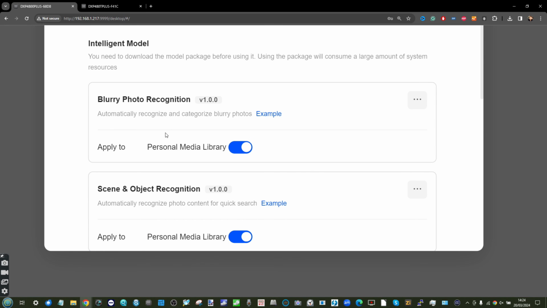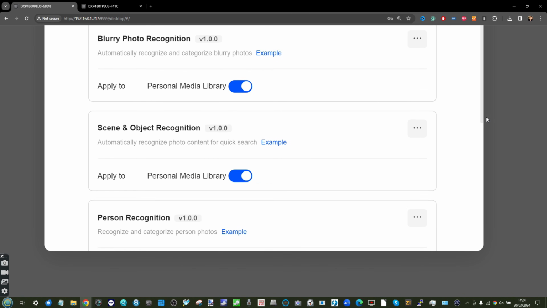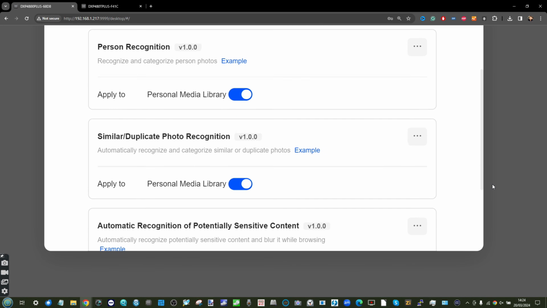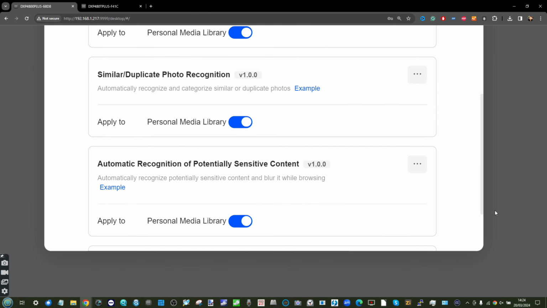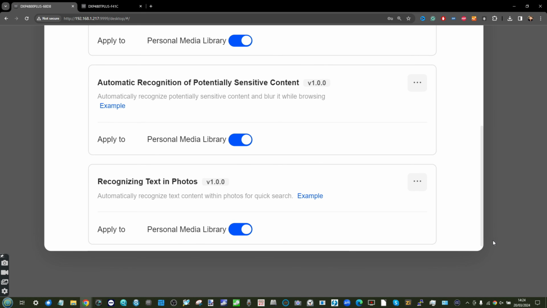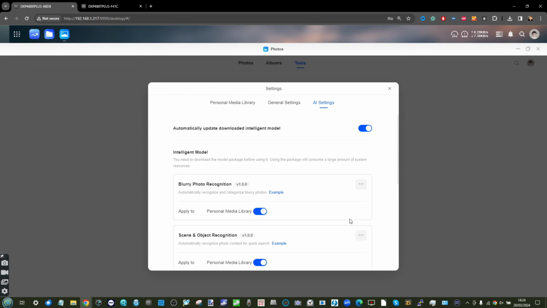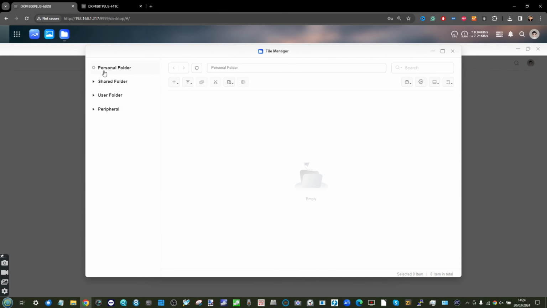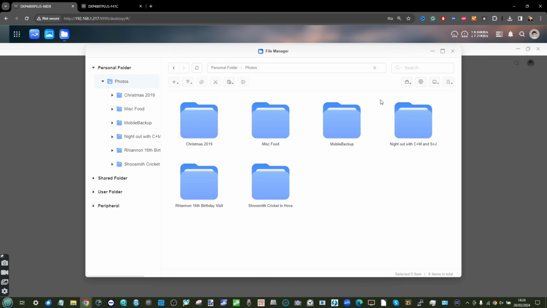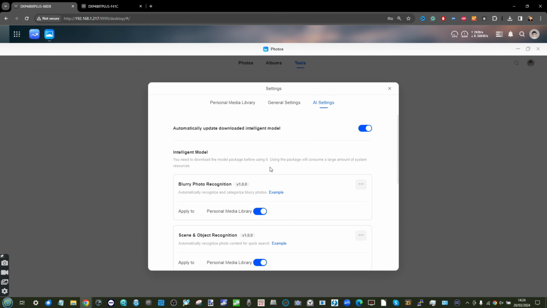So for example, we've got blurry photo recognition, scene object recognition, person recognition, deduplicated photo recognition, potentially sensitive content recognition, recognition of text, recognition of pets. All of that is built into these AI models. And in that case, I'm sort of okay with the idea that all of the images are in one preset directory. Because if you're going to have that many AI models working, they probably work at their best when they're all running from the same directory for their resources. Nonetheless, I wish they did give me the option to select other directories for my media.